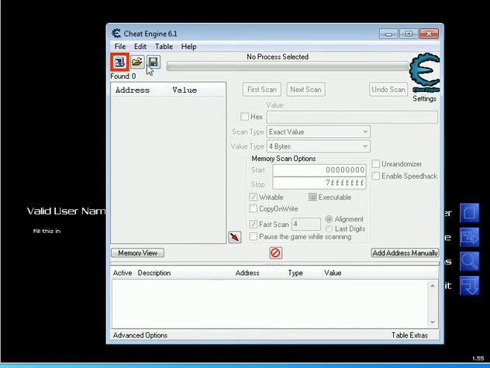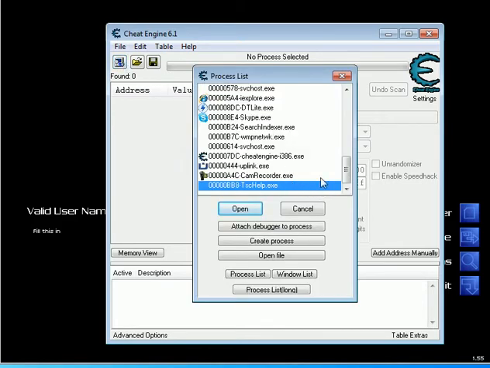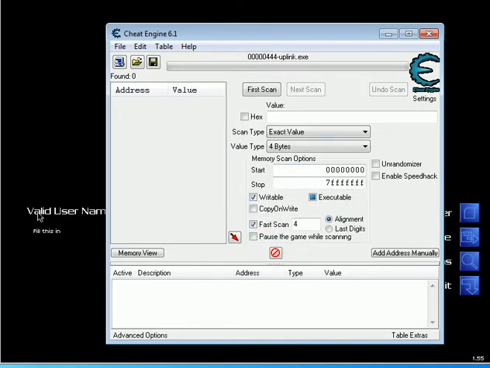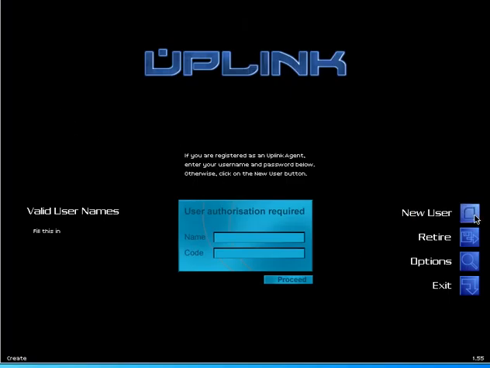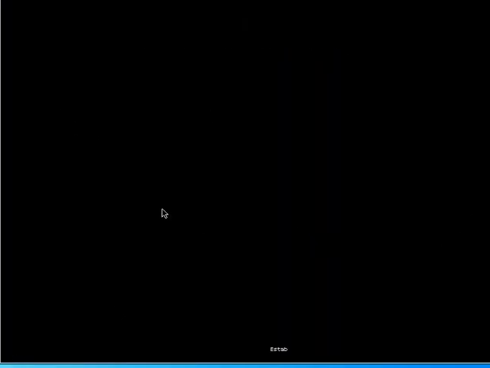And what you do is click this flashing button right here, and you find uplink.exe. Click Open. Now what you want to do is go here and create a new user, or use an existing user.